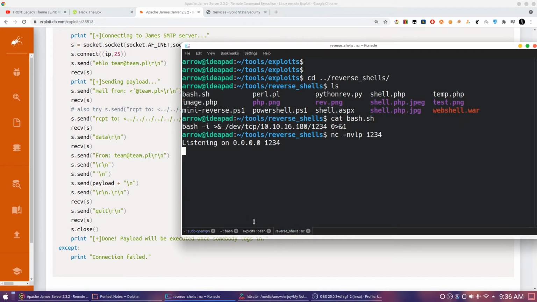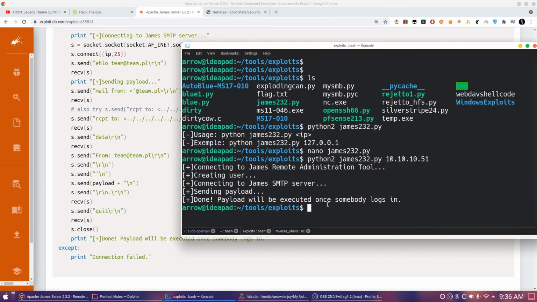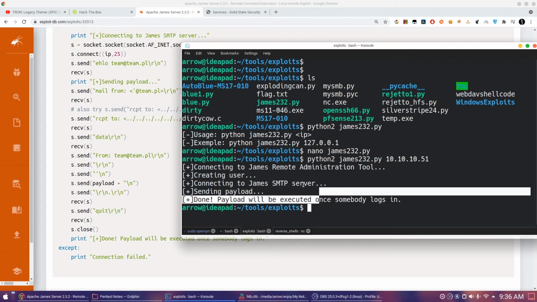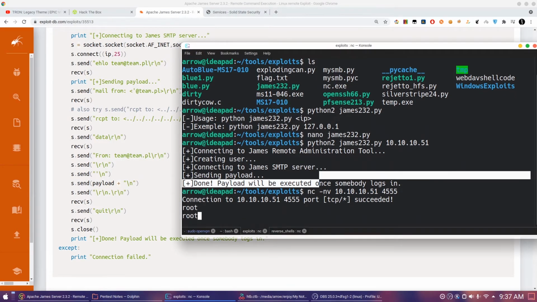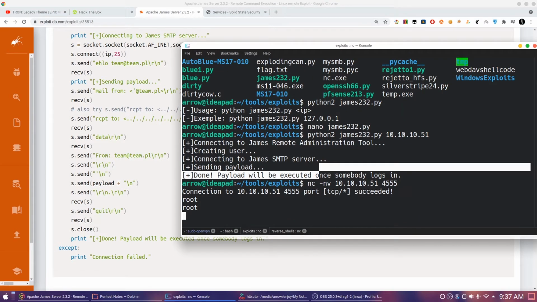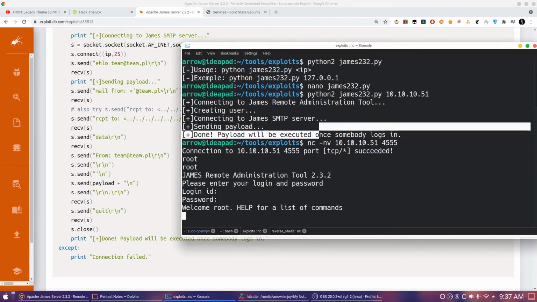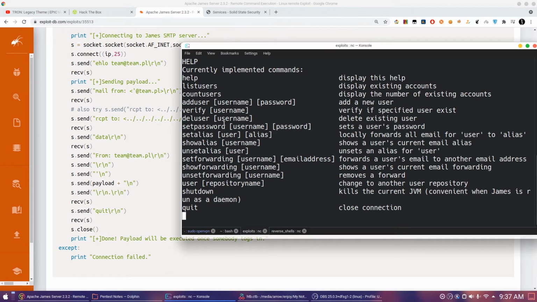Okay, we did not get the reversal because we did not log in, so somebody needs to log in. So now let's go and log into this administration panel, root. So let's say help. So let's say list users.